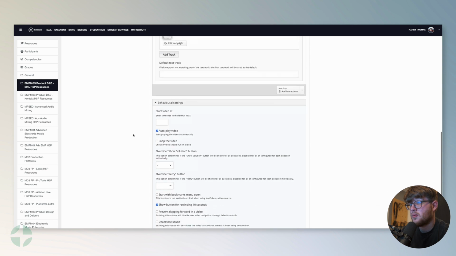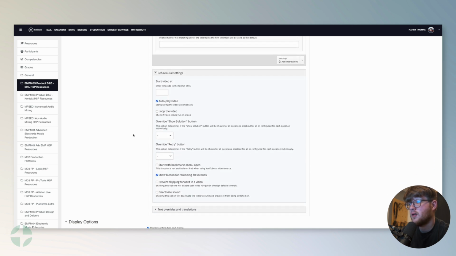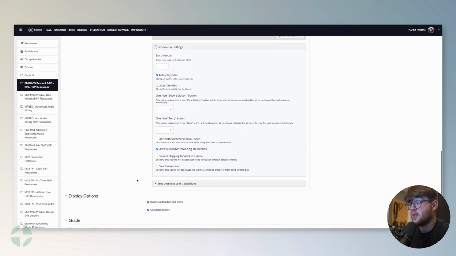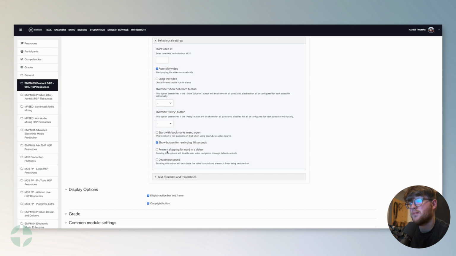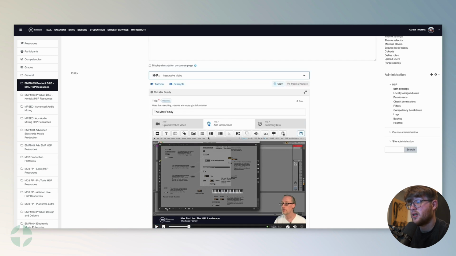We've also got some more options down here about auto-playing, looping, and things like that. We can deactivate the sound. We can prevent a user from skipping forward if we want to make sure they watch the whole video. But coming over to step 2 here, we can also add interactions, which is where H5P shines in an FE environment, for instance.